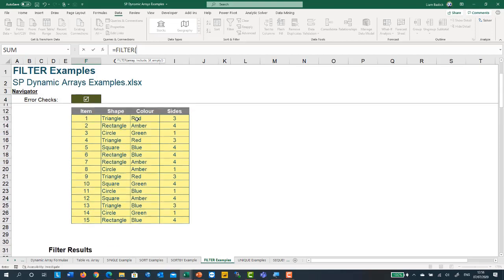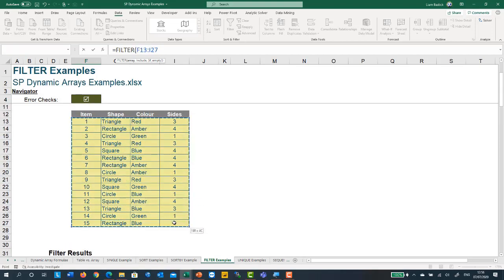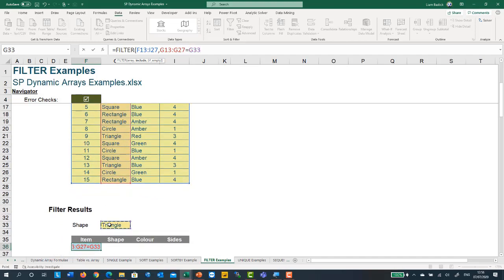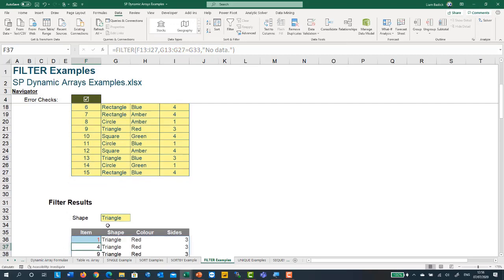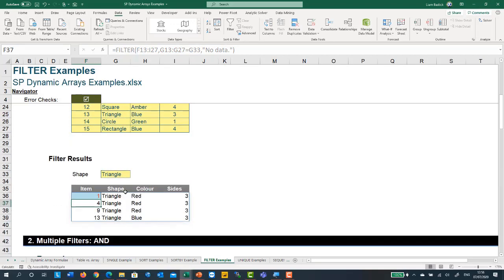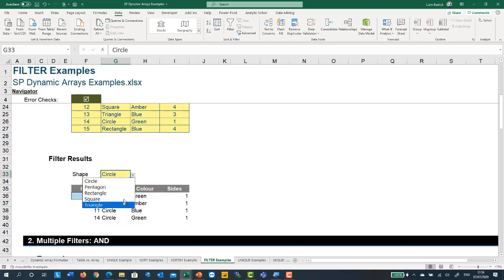So my actual range is going to be these here without the table, I13 to I27. And the condition I'm going to have is that the actual shape, so I'm doing this column, G13 to G27, equals this shape here, G33, the triangle. Otherwise, I'm going to put no data in speech marks. If I press enter, do you see I have now got triangle? And if I change this to circle, it gives me my circle data. If I go to square, it gives me my square data. And if I go to pentagon, there is no data. And this is how filter works.